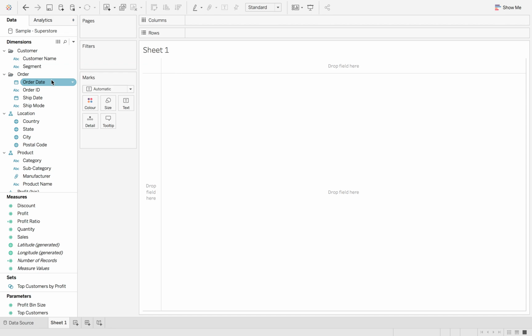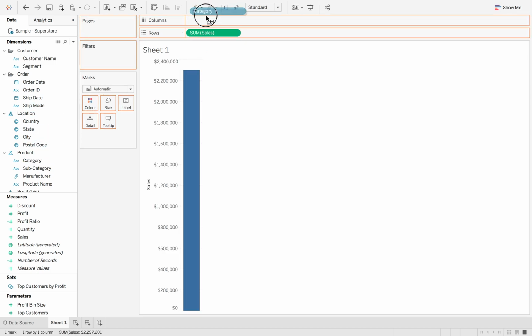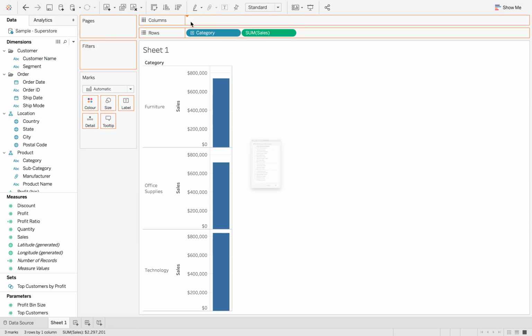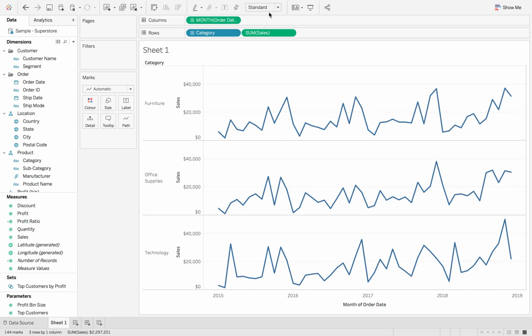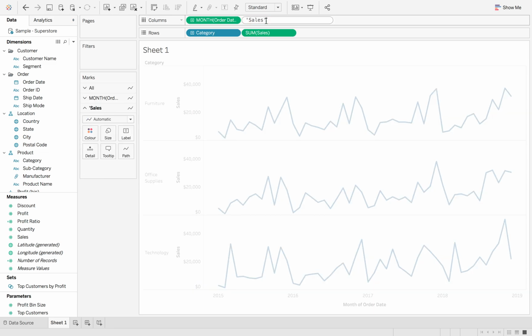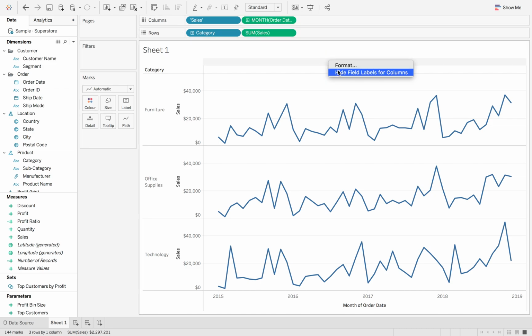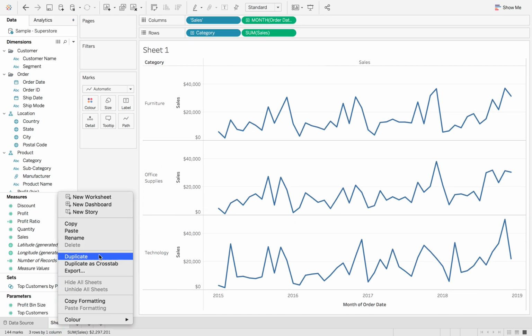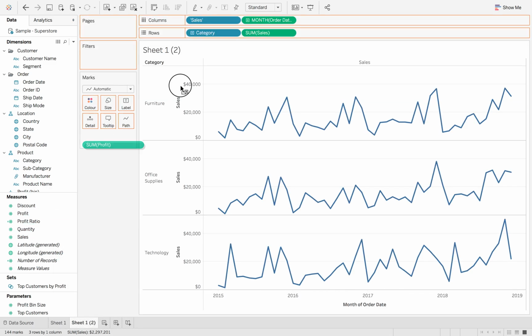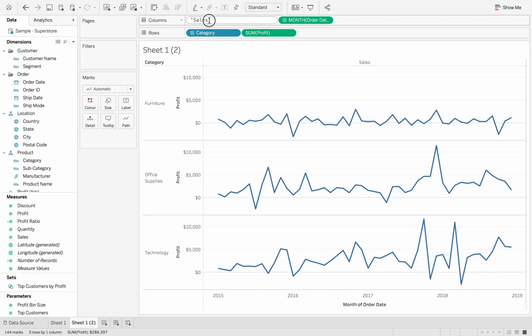So the first thing we're going to do is build the first chart. So we're going to do sales by category over time. So this is our first dashboard, and this is going to be called sales. And then we can hide this header at the top, and then we're just going to duplicate this and change this to profit, and change what it says in here to also be profit.